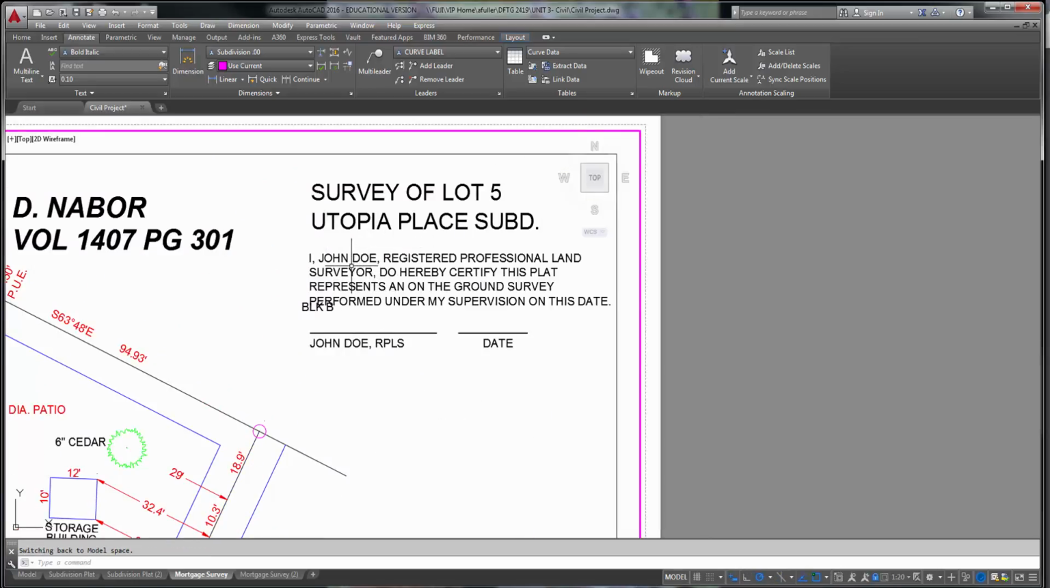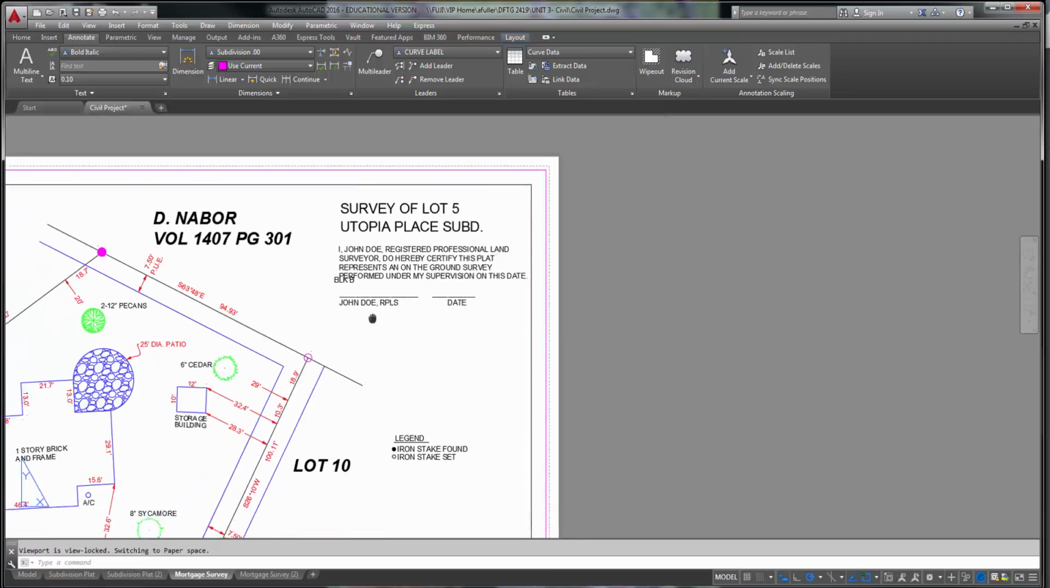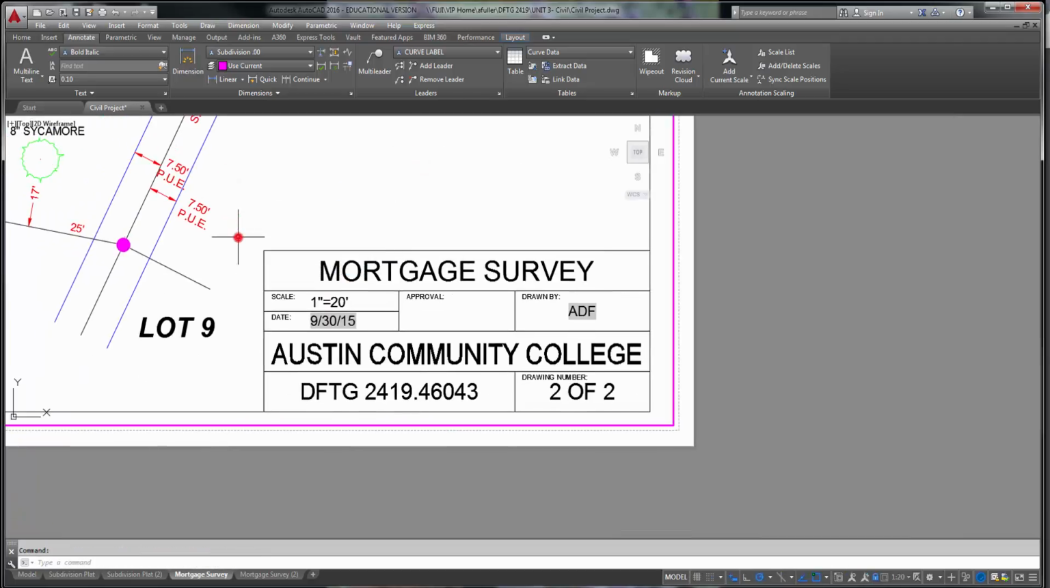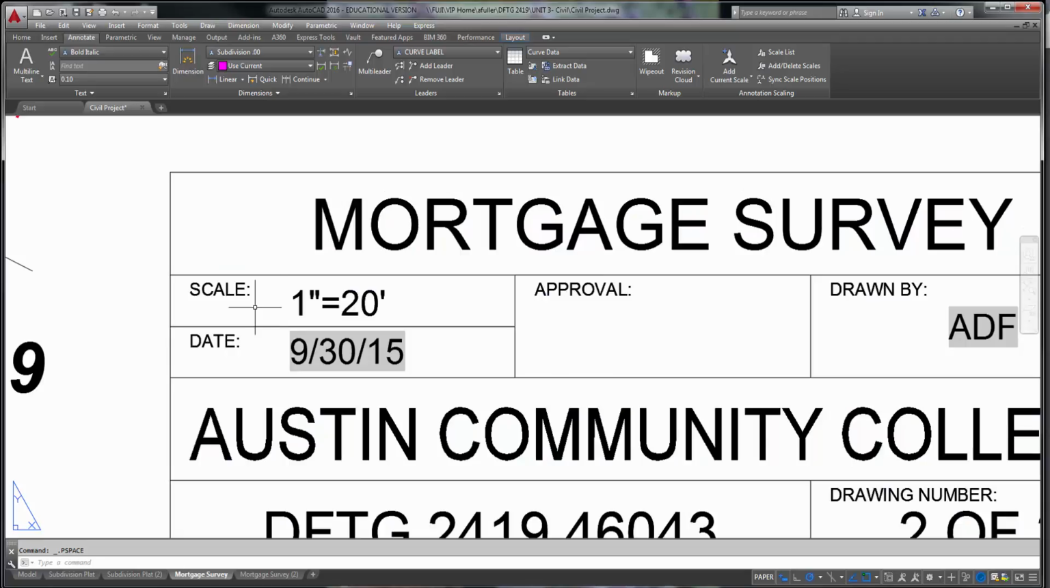You're going to fill this out. Instead of leaving it John Doe, go ahead and plug your name in there. I know you're not a registered professional land surveyor, but just have something in there. But also in your check print, the viewport scale is 1 to 20. So when I double click inside of here and you look at my viewport scale, it says 1 to 20. But when you're typing this out, you need to change it to say 1 inch equals 20 feet. So do make that change.